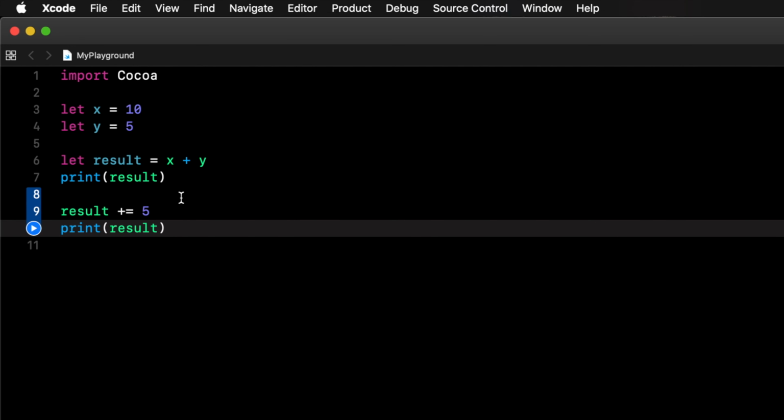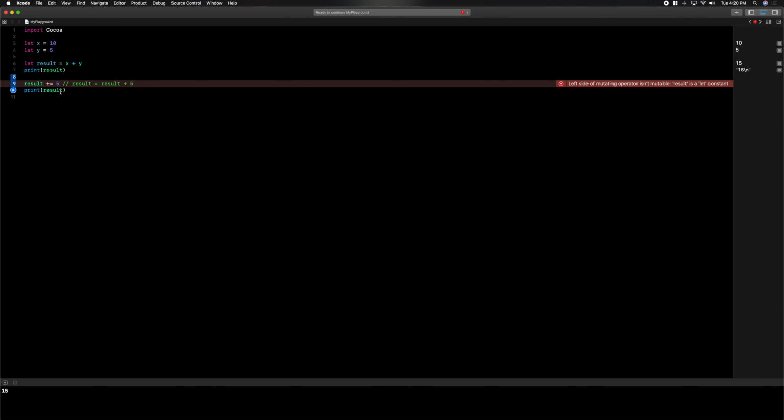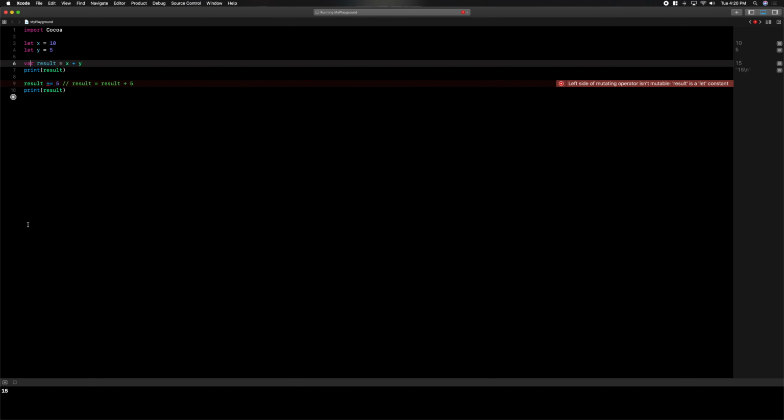And just in case you don't know, when we type this out, it's pretty much saying result is result plus 5. This is just a shorter way of writing that. And as you can see here, it won't let us do it because we assigned this as a let constant. So if we were to change this to a var, now we will get the response of 20 down here.